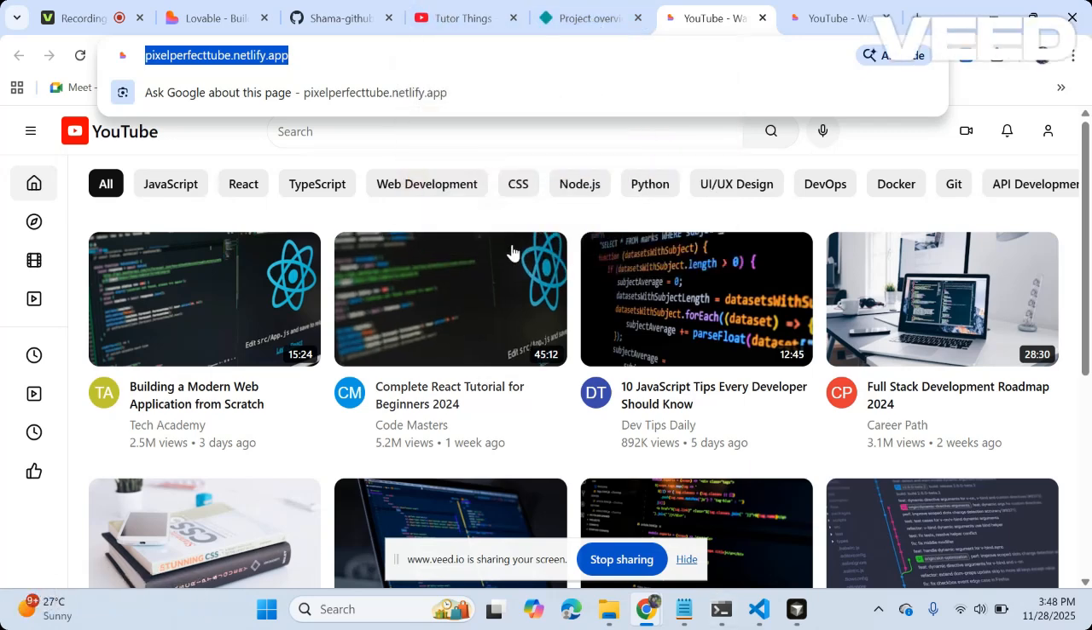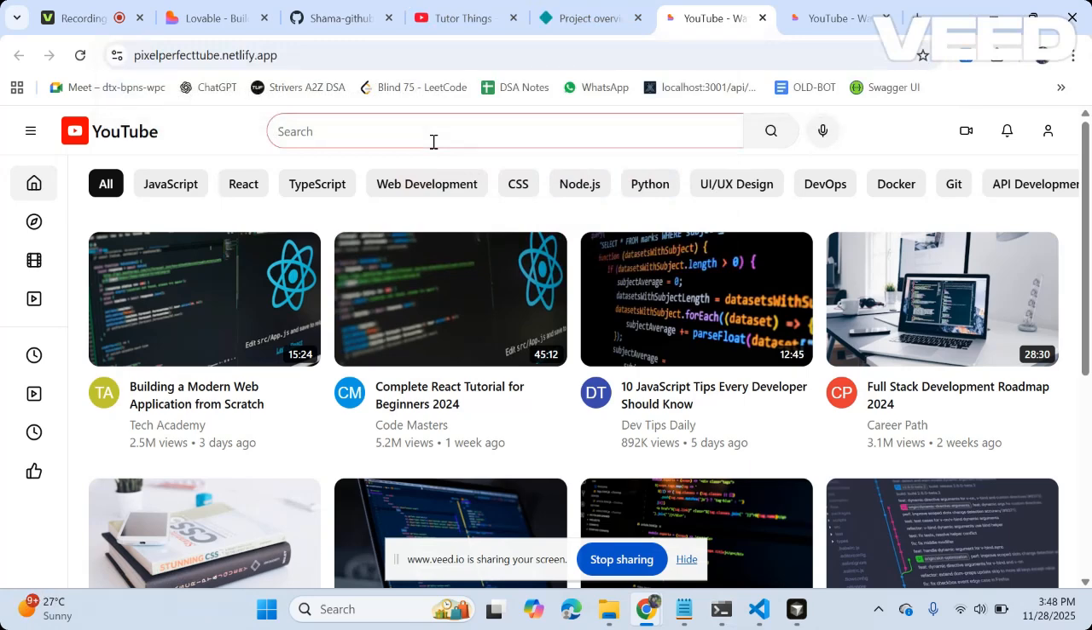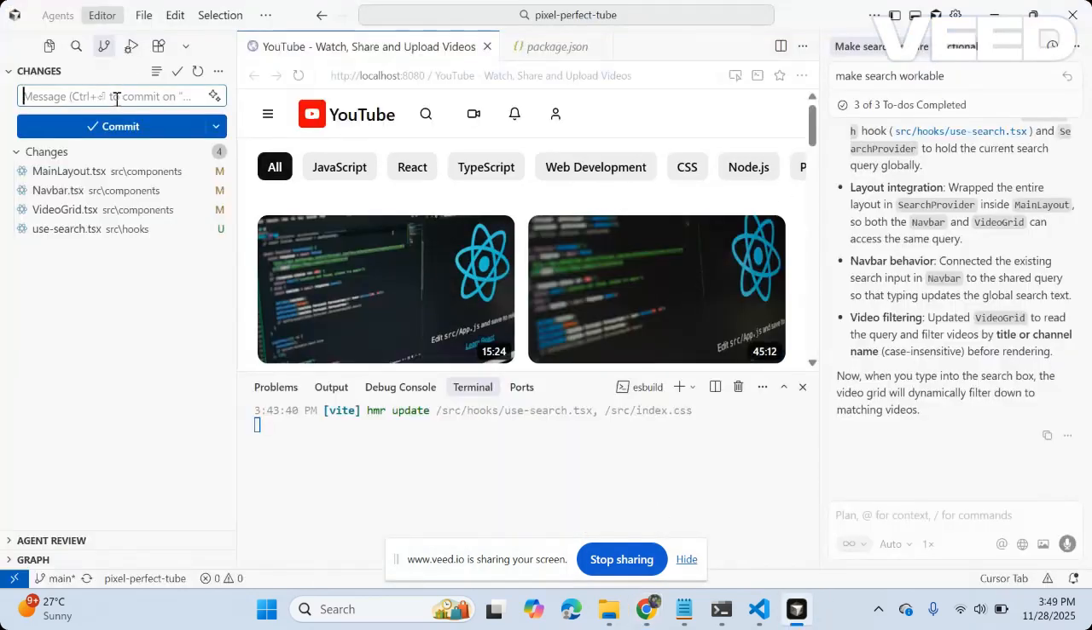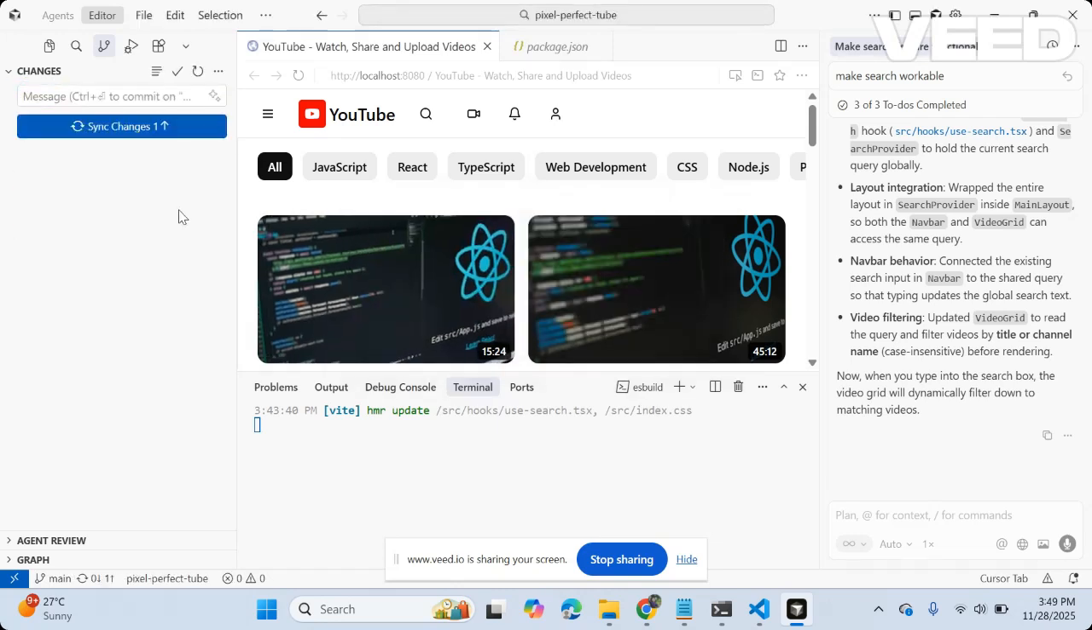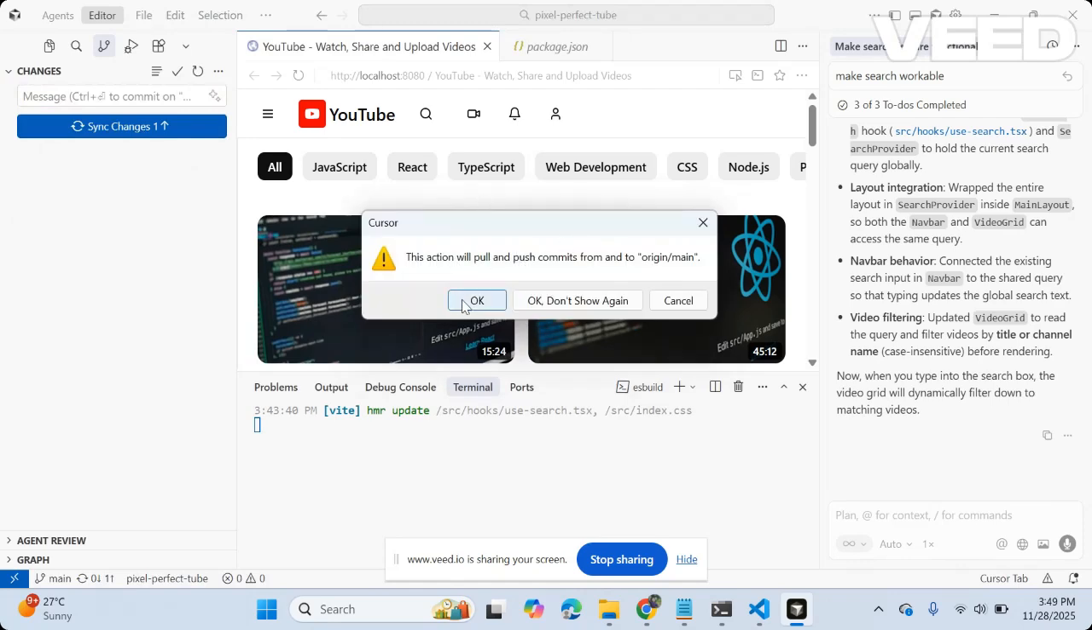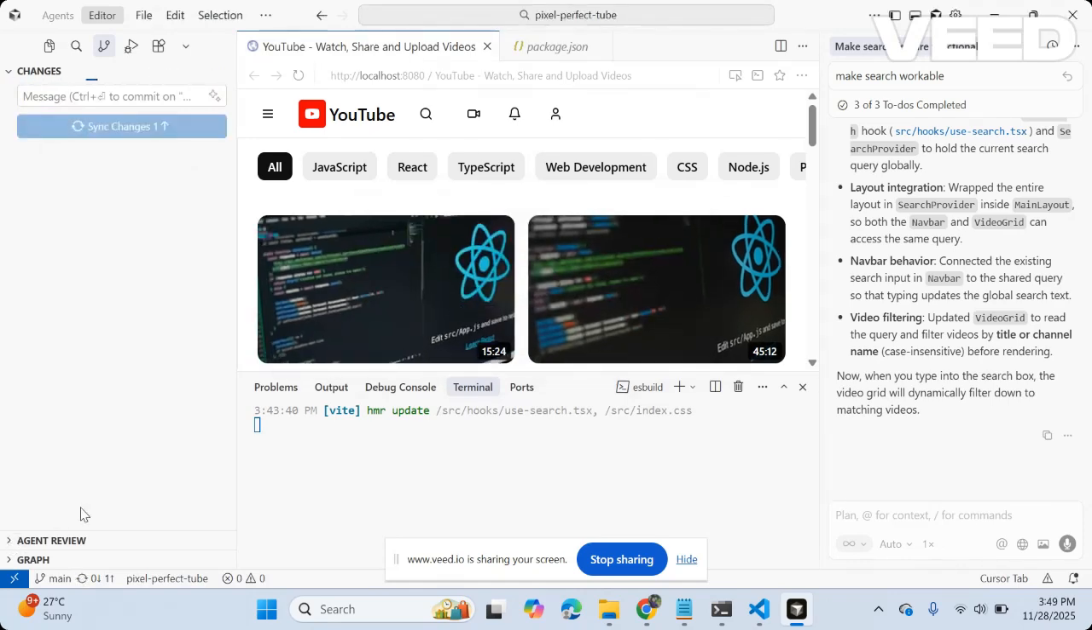Now you can see search is not working here actually. So I have fixed that with Cursor. Let me just push that. I'm pushing the changes from local main to the main on GitHub.